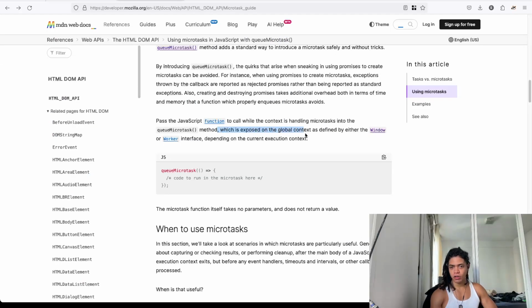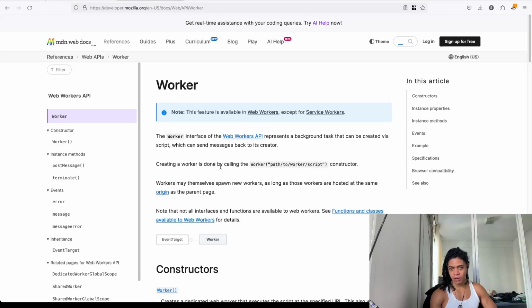Which is exposed on the global context, depending on the global context, which can be window or worker, which is the browser or another environment, a background task.